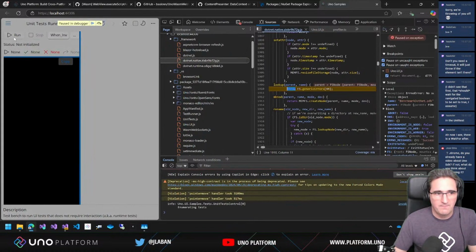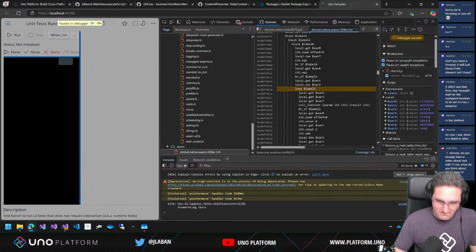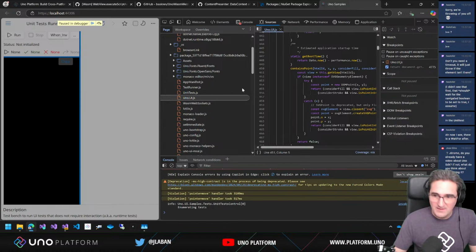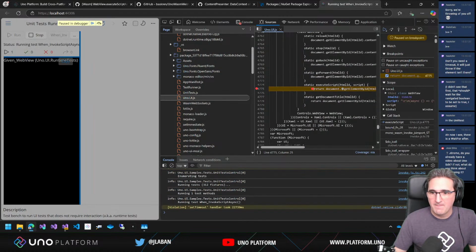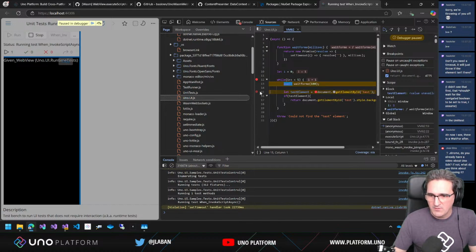Let's try. Okay, so it's trying to load the WebAssembly file. It's super huge and it's having trouble loading it. Okay, so we're in the load document here. We're getting to the while, so that is correct. Let's put a breakpoint on the next line.